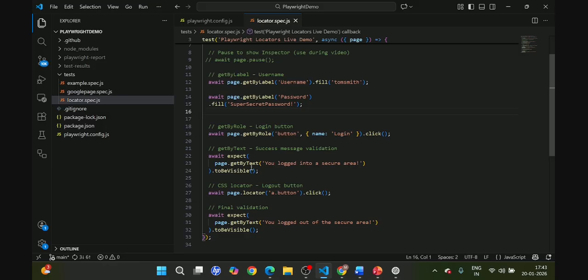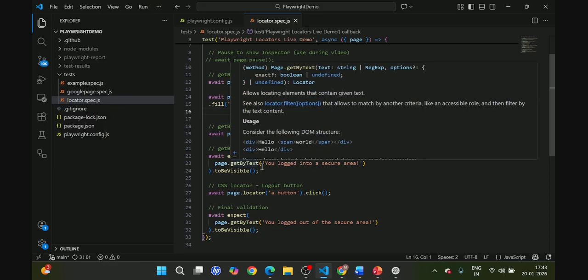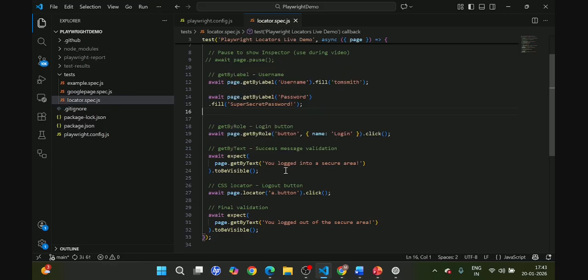We are using the getByText locator. After login, we can validate the success message. We have this success message: You logged into a secure area. So it is perfect for validating messages that users actually see.